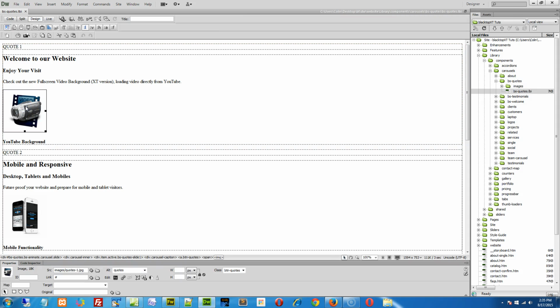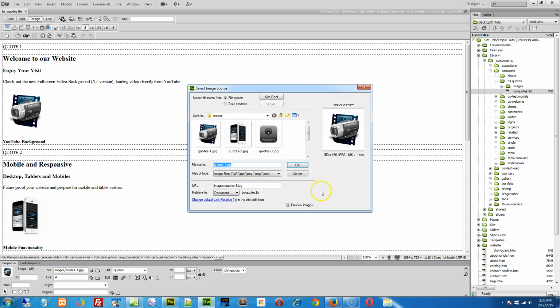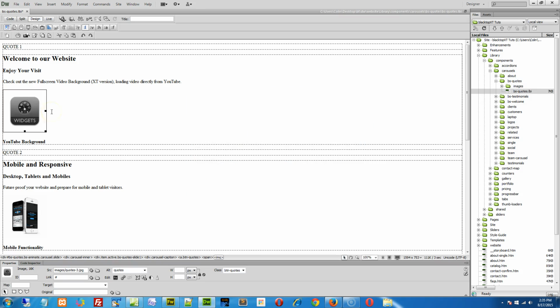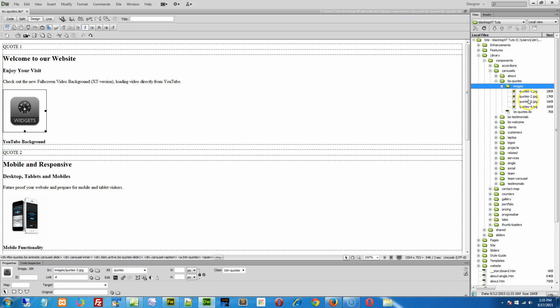Now, just like every other image that we've worked with in our library file, find a replacement pic and double click, browse to your new one, click OK, and then you're done. Bob's your uncle. Now, what size image should you use? Well, let's just take a real fast look at where this image is being loaded in from. It's going to be loaded in from the images folder right here. And there's our quotes 1, 2, 3, 4.